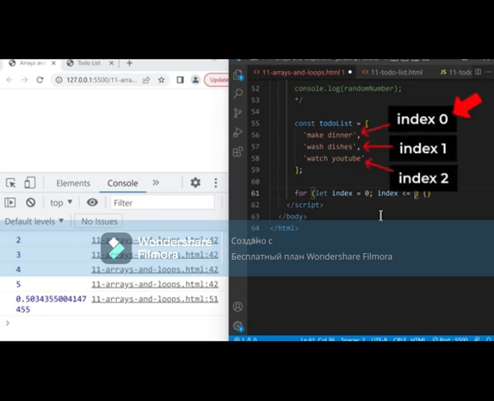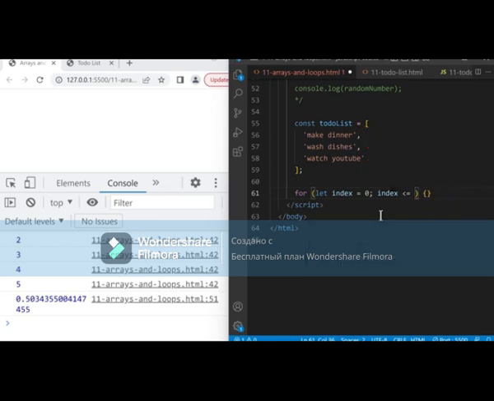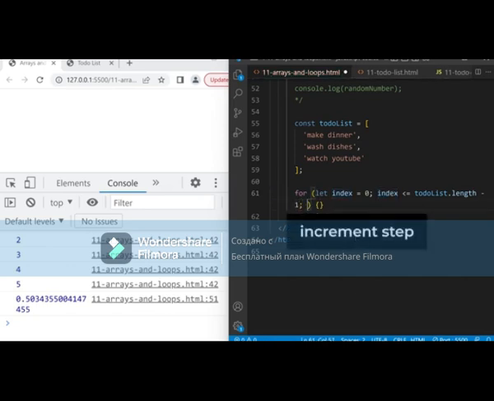So remember that the index starts from 0. This means that the last index in an array will be the number of values in the array minus 1, or the array.length minus 1. To-do list dot length minus 1. And here we'll add another semicolon, and we'll add the increment step, which is index plus plus. So we'll increase it by 1 every time.